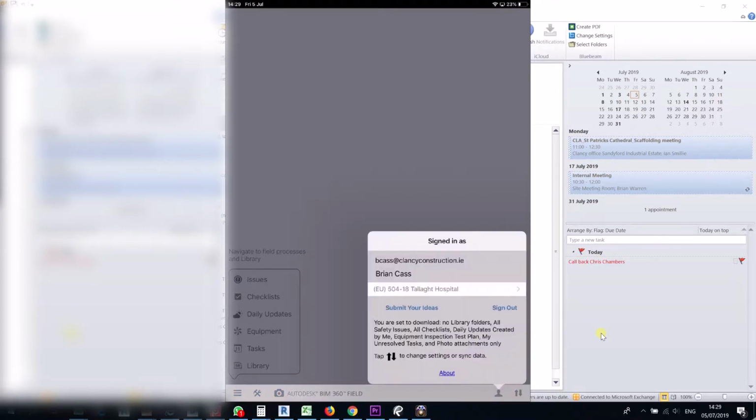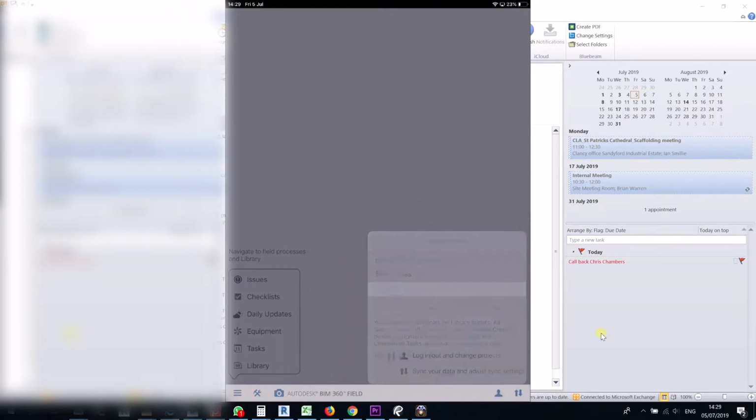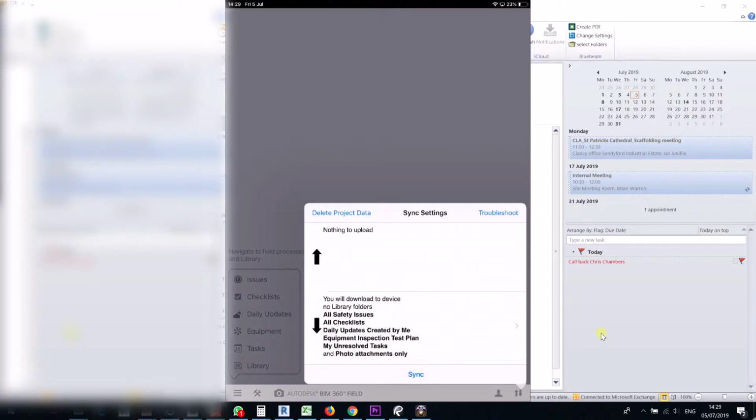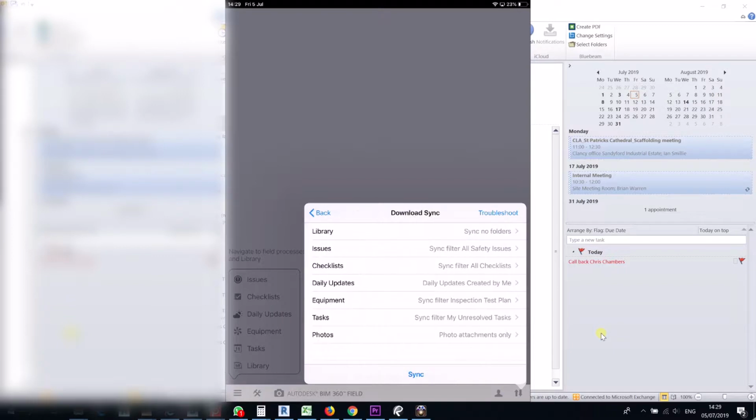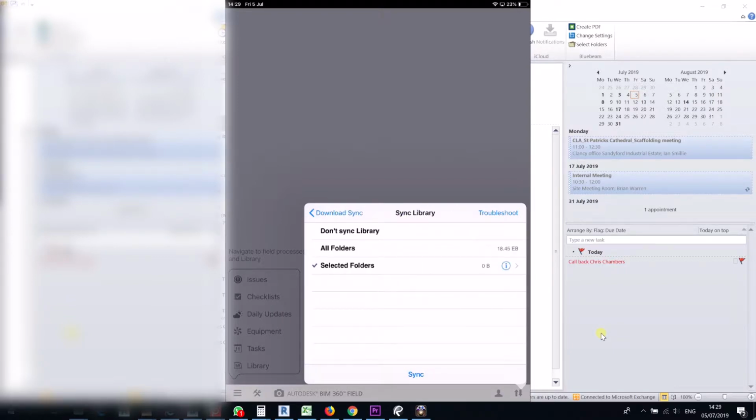So just make sure you're in the right job. In this case, I'm in Tele Hospital. And then make sure you set the sync filters to what you want to set them. Library, so the drawing register is fully uploaded onto this weekly, and you can select whichever folders you want. In this case, I'm not going to select any folders, but you can select all folders, or you can be selective in terms of the folders you want to sync.